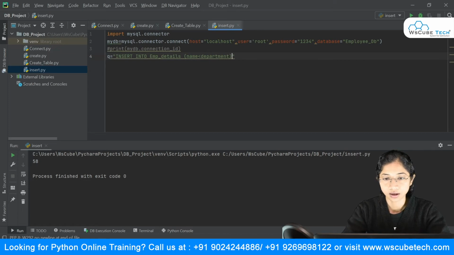That's it. So these are my columns over here, and now I'm going to set the values. So I will just say values, and inside this I'm going to say %s, comma, and %s.